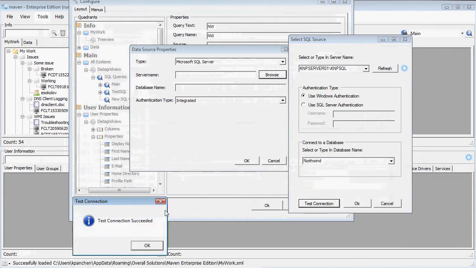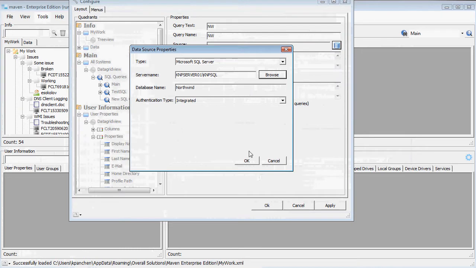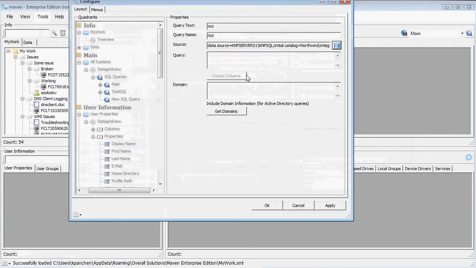You can test the connection. Everything looks good. And then what you could do is specify a query. So we'll just say select star from employees.